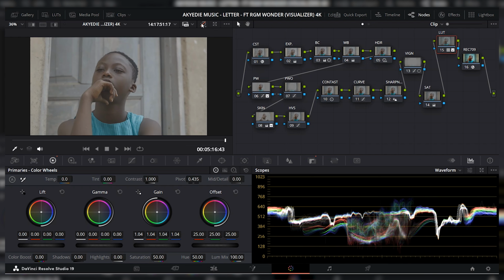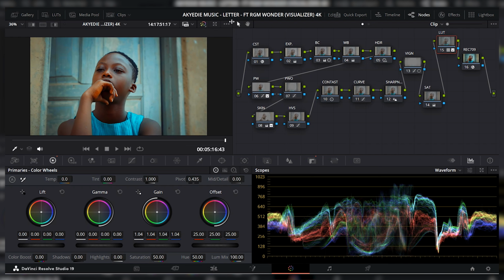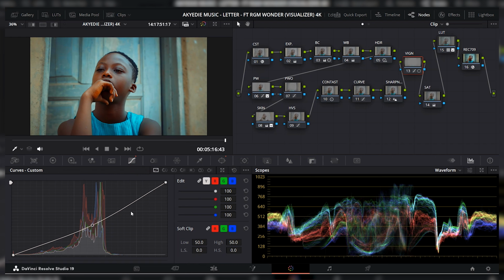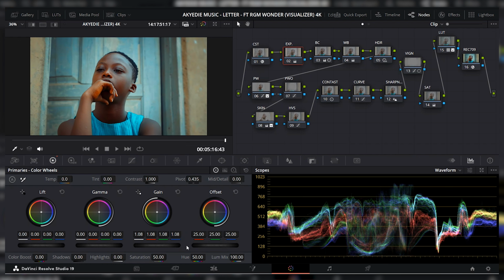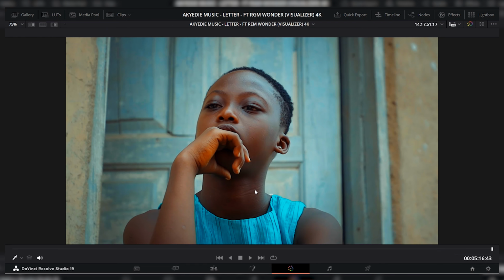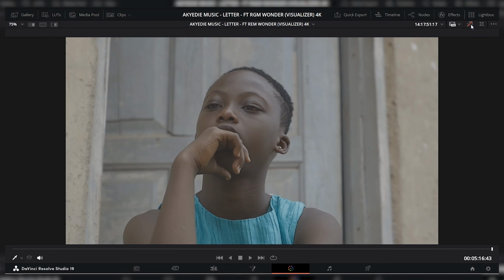So basically, this is how I did the grading for this shoot. Let me reduce this a little bit, it's too much. Then the exposure, let me reduce it to 5. I think 8 is okay. So basically this is how I did the grading. This is how I did it.